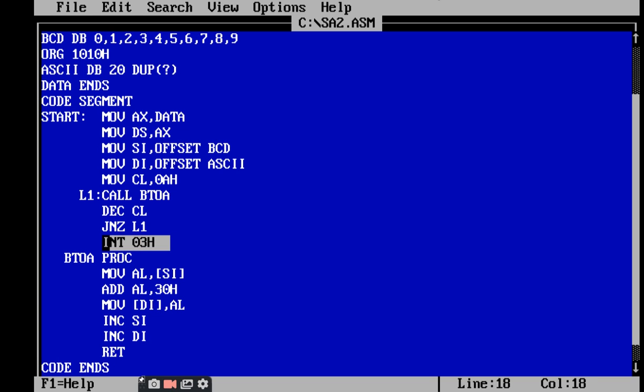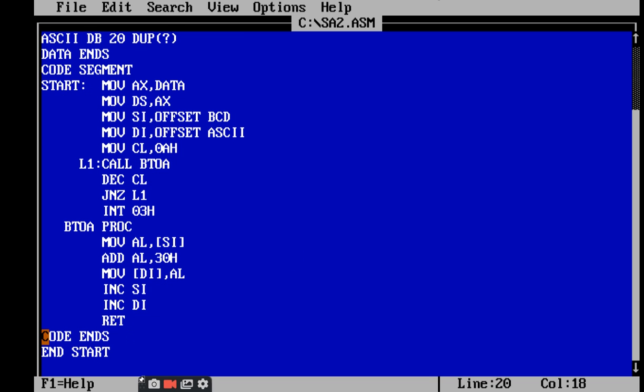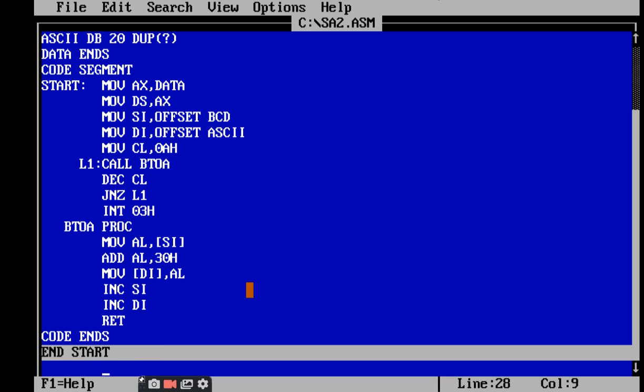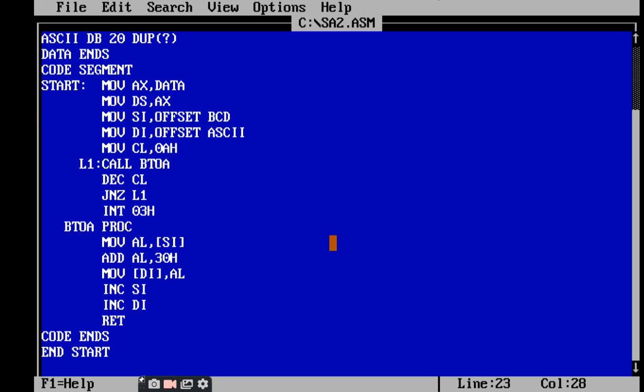Then we end the program by using the breakpoint interrupt, INT 03H. Then we come out of the code segment with the help of the code ends statement, and we end our main program by END START. So, this is your program.